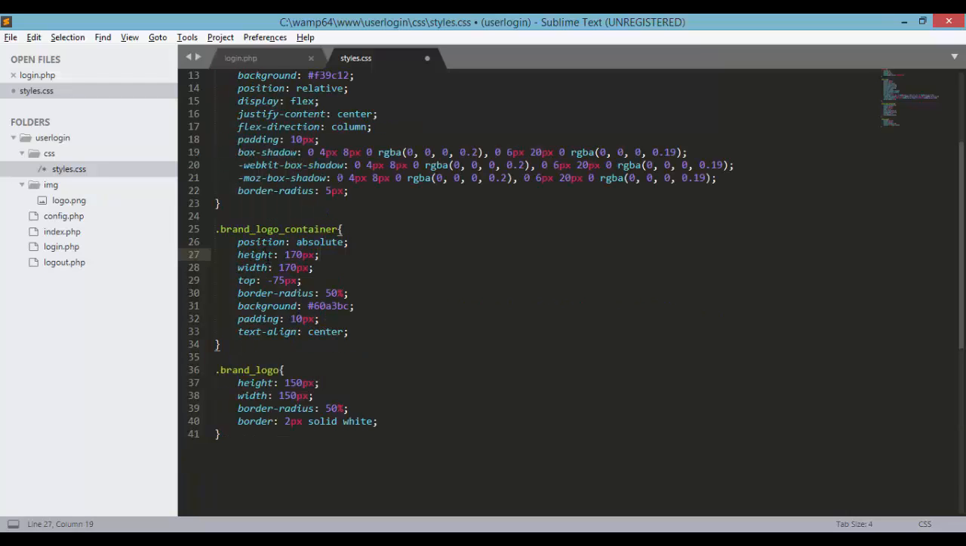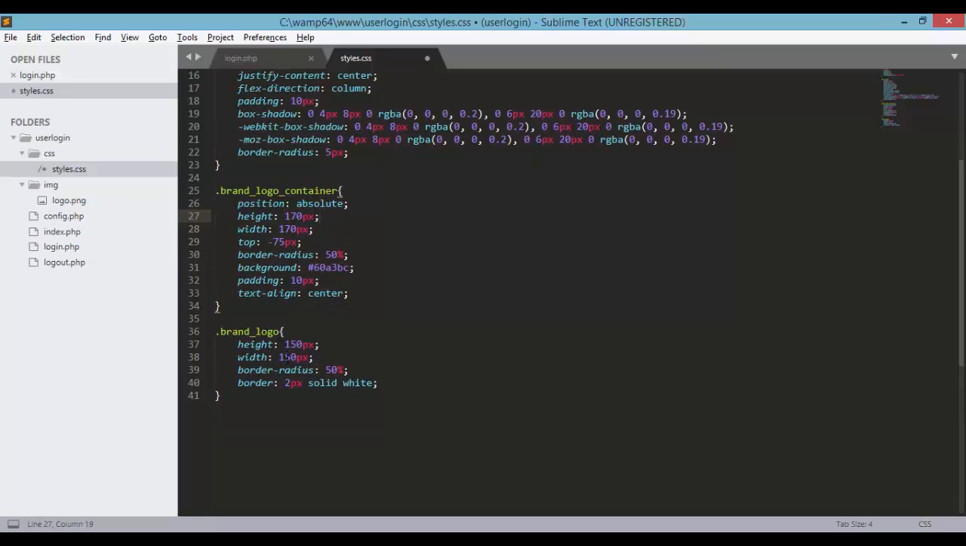And for the brand_logo_container, we have the position as absolute, height will be 170px, and also the width. Top will be -75px, border radius 50%, background will be #60A3BC, and padding will be 10 pixels, text align center, and for our logo the height will be 150px, and width as 150 pixels also. Border radius as 50%, and border will be 2 pixels solid and white.